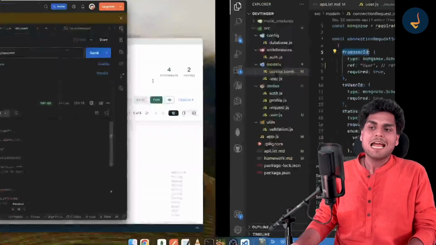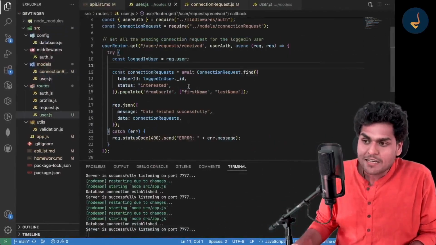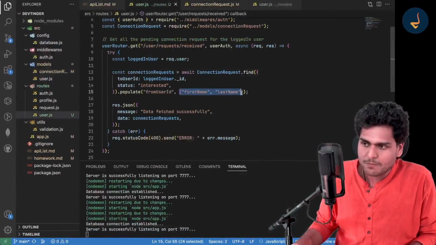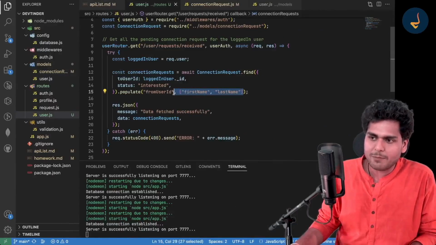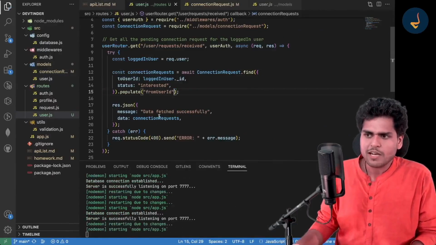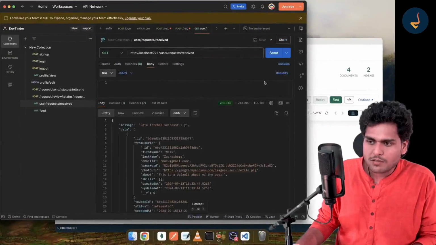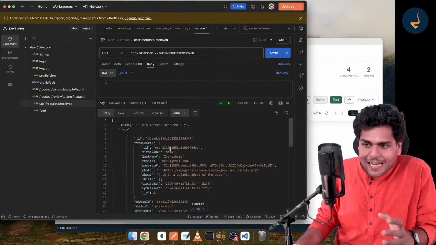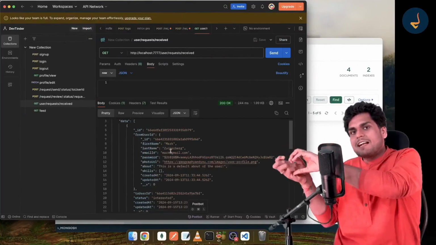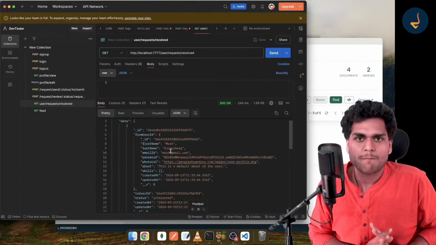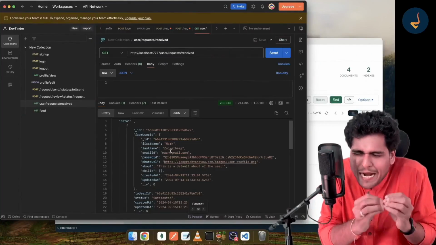And I can also pass in, see, suppose I don't pass this second parameter. I just write from user ID, you populate it. What will it do? See this. It will send me back everything which was there inside the user object. This is a very bad and pathetic way.